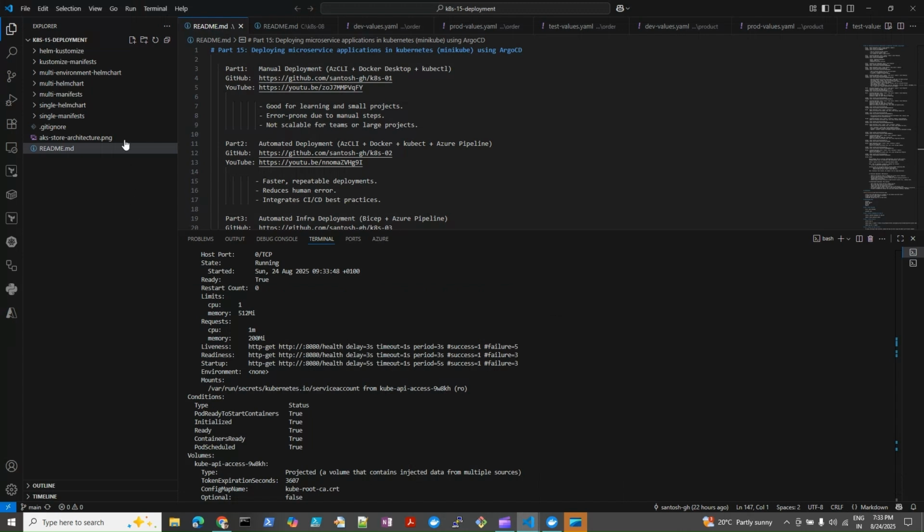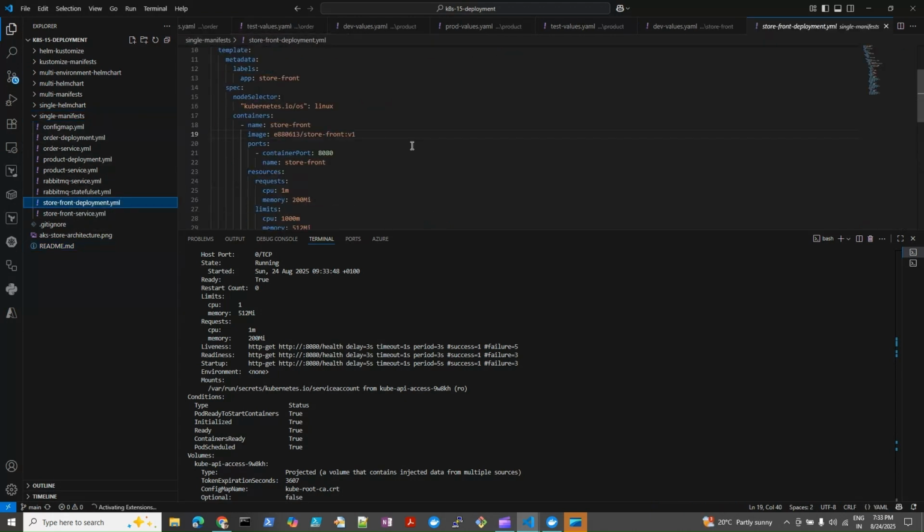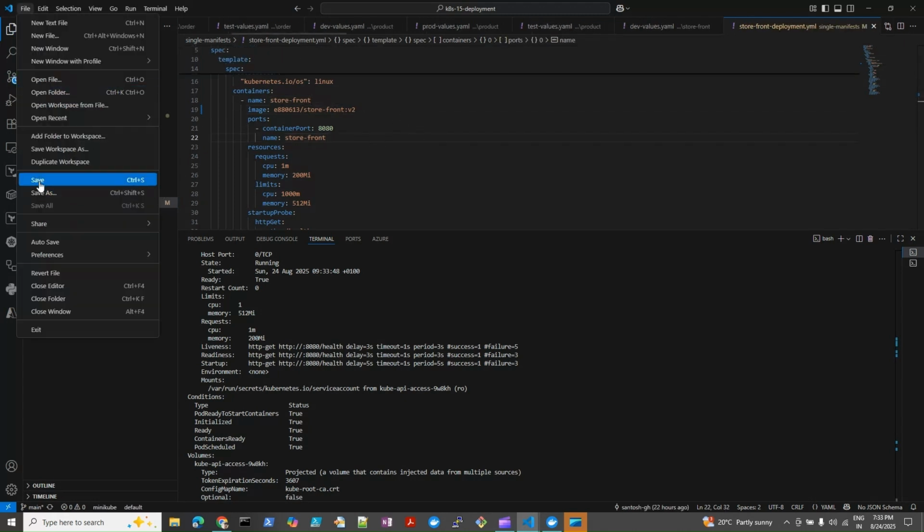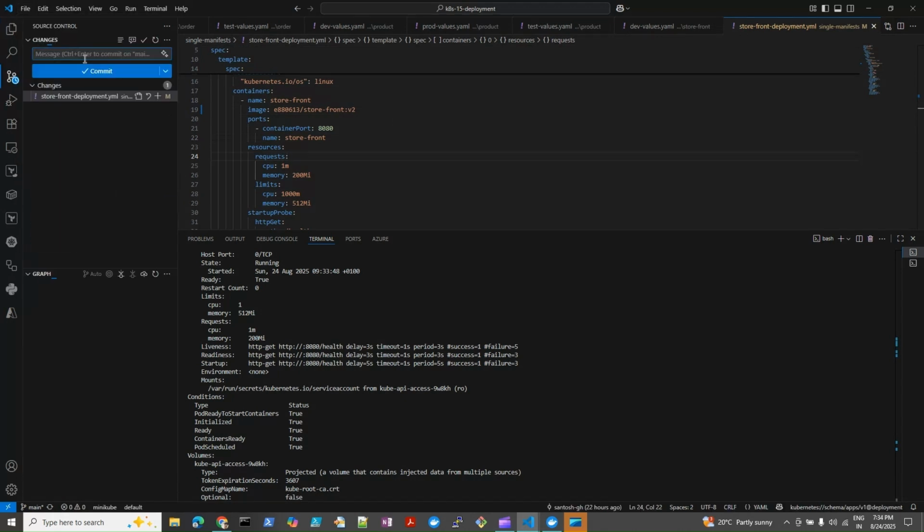In our deployment repository, we have already deployed this single manifest, and here we have this storefront deployment that we have just changed. We have changed it to version v2. So I save this and let me commit this new version v2. I have committed this, then I'll push it.